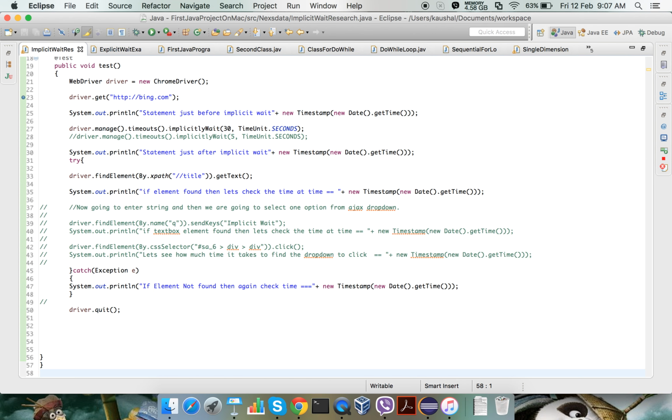So in this code, what is going to happen is, if line number 33, driver.findElement(By.xpath("//title")), is available, then it will move to line number 35. Otherwise, if this element is not available within this 30-second timeout, then it will jump to the catch section and print that the element was not found, then check the time again. Once the exception occurs, we will figure out how much time this code has taken. So let me execute this, since we are going to check the fact that WebDriver will move immediately if the element is found.